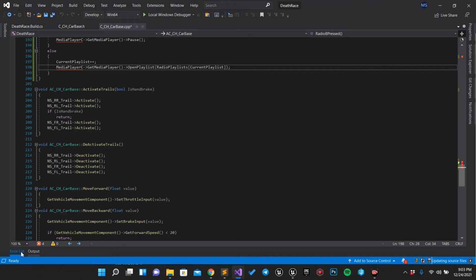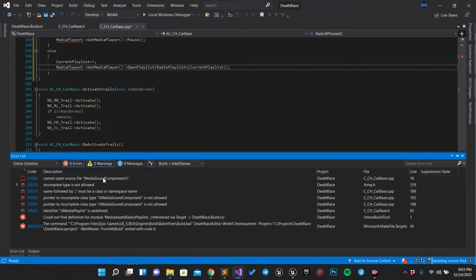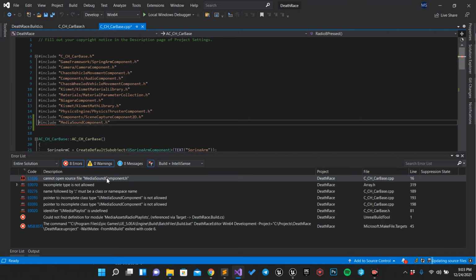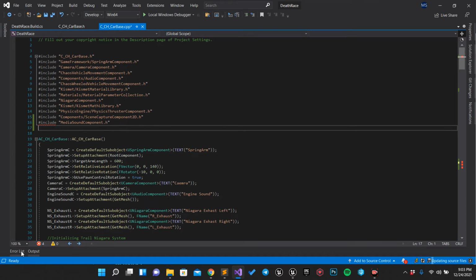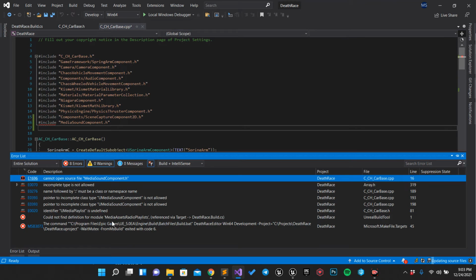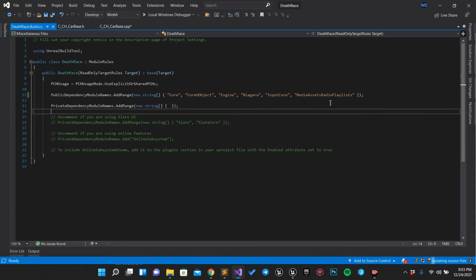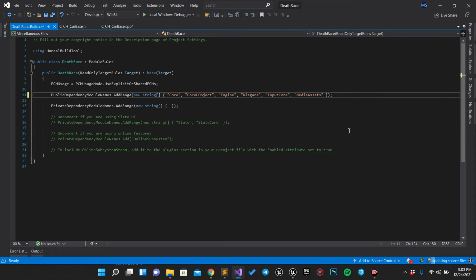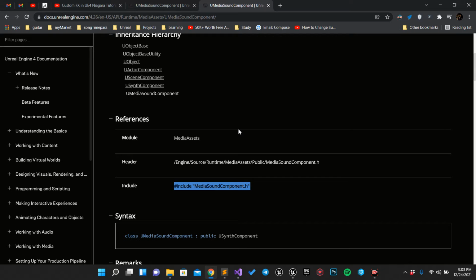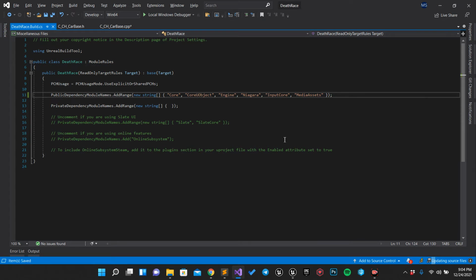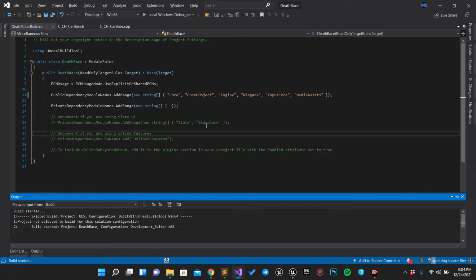Cannot open module. Okay, so we have to check if we have done something wrong here. Yep, we have actually. It was media assets, if I'm not wrong. Media assets, yeah. Again, Control Shift B. Now that error should be gone.